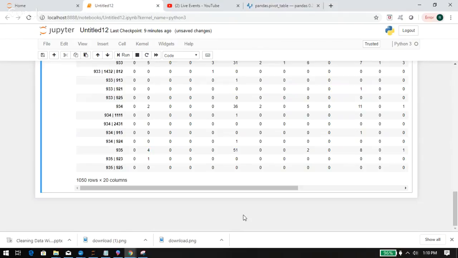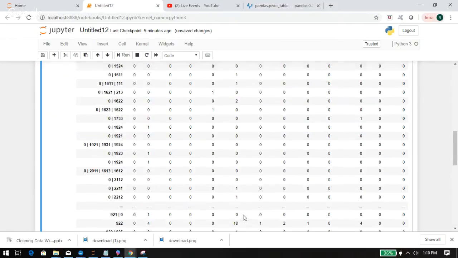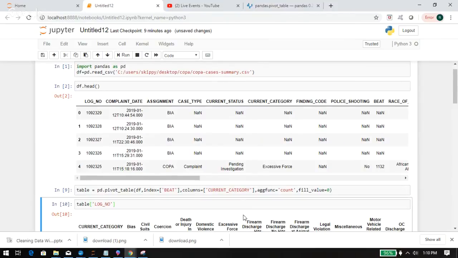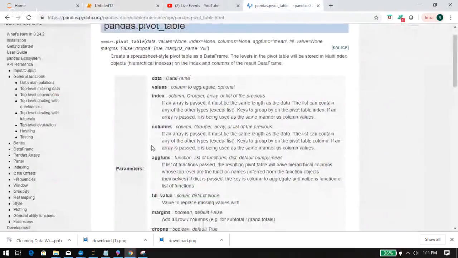All right, well, that's how you do a pivot table. I'll just talk really quickly. So when you supply this function pd.pivot_table, you supply it with a data frame. You tell it which column you want to be your index column. You tell it which column you want to turn into more columns. And then you give it some sort of aggregation function. And that aggregation function can be a dictionary. And then you have all of the little parameters that you can fill in from the documentation here.